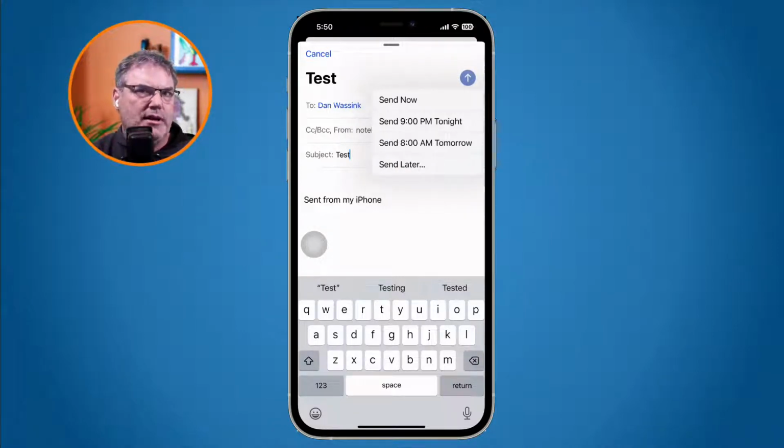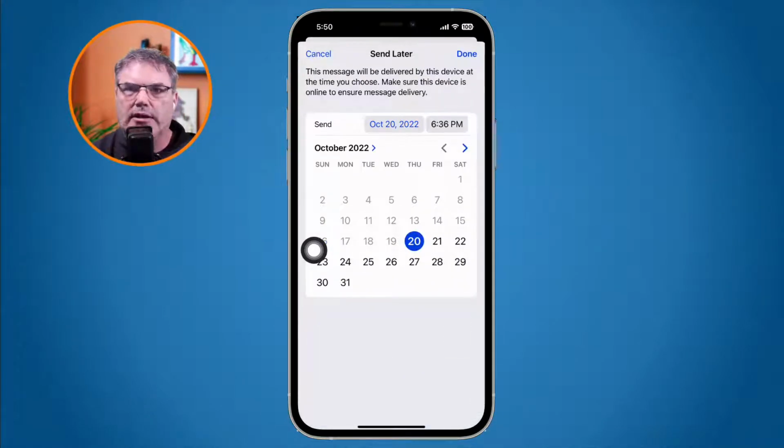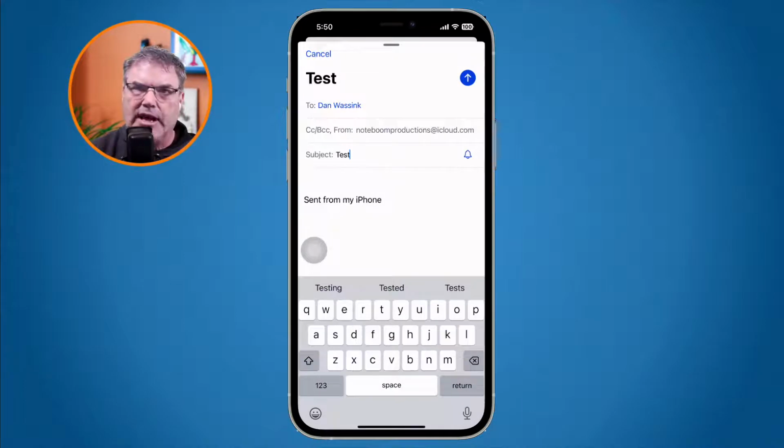So maybe I don't want to send it now. I want to send it later on tonight or tomorrow morning. Or maybe I want to send this over the weekend. I can schedule it. The phone does have to be on the network in order to send it. But most phones are, so it's not that big of an issue. This is more probably of an issue with the Mac. The Mac will also do this in macOS Ventura. But if your Mac is not on the network, it will not send it. But most phones are. So you can now schedule.